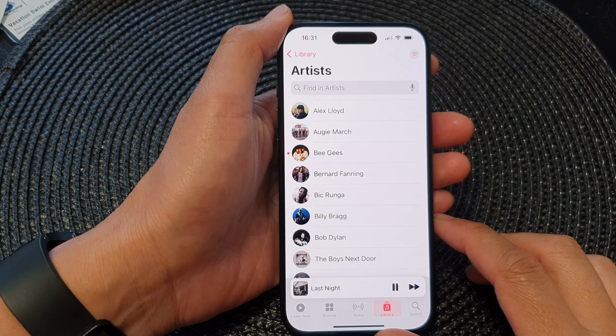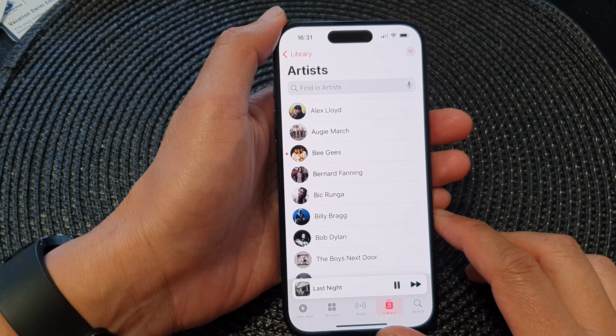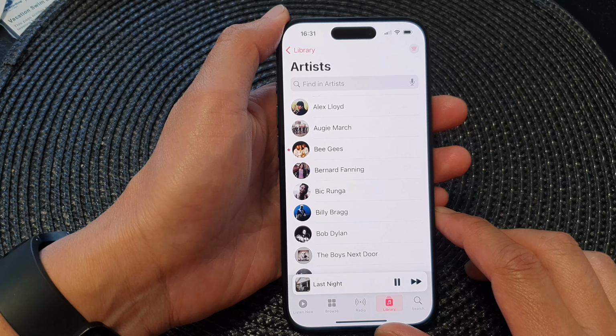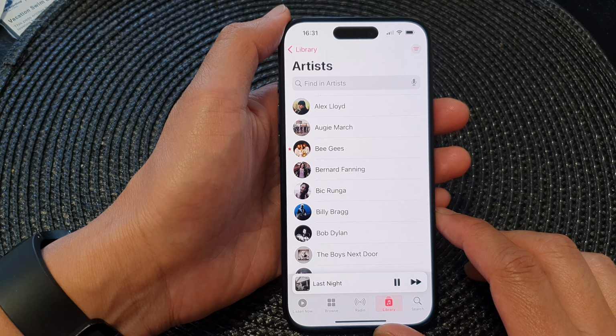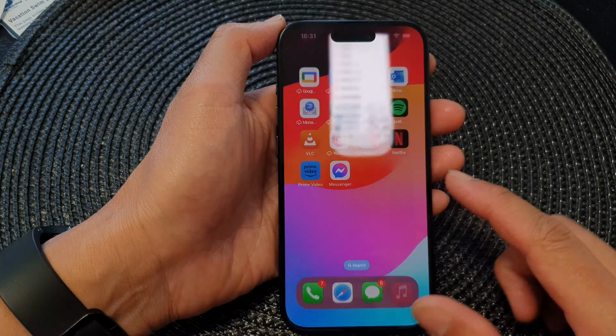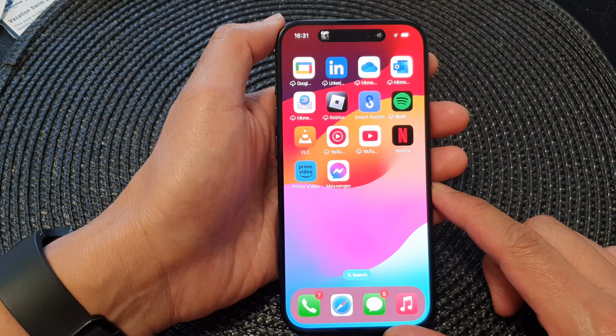Hey guys, in this video we're going to take a look at how you can add an artist to favorites in Apple Music on the iPhone 15 series. First, let's go back to your home screen by swiping up at the bottom of the screen.